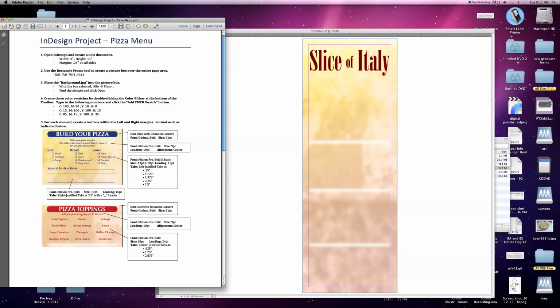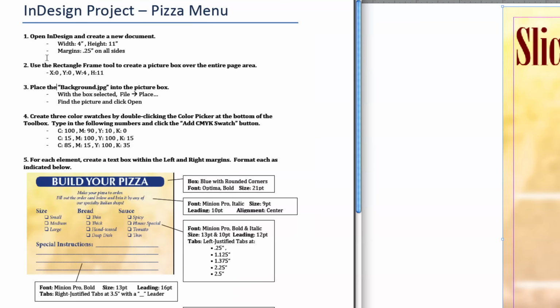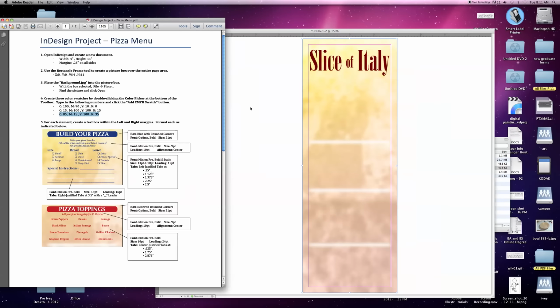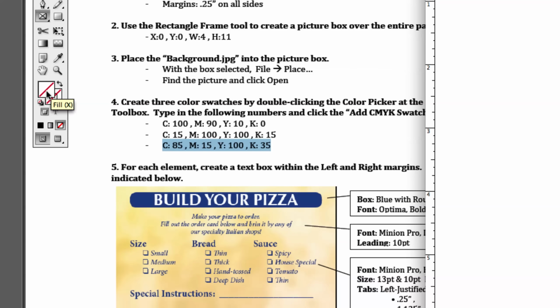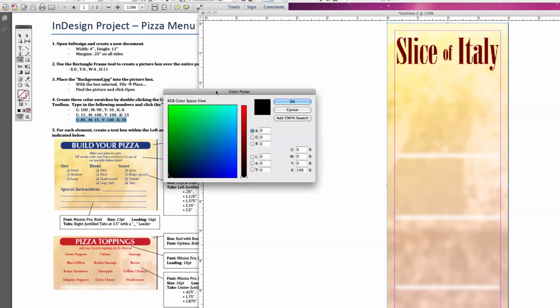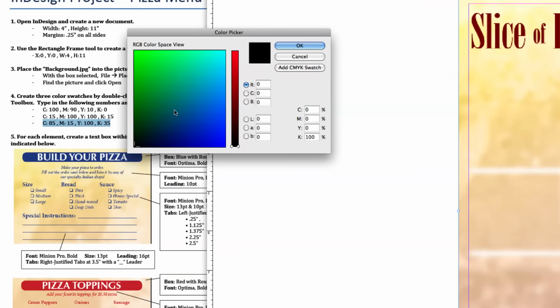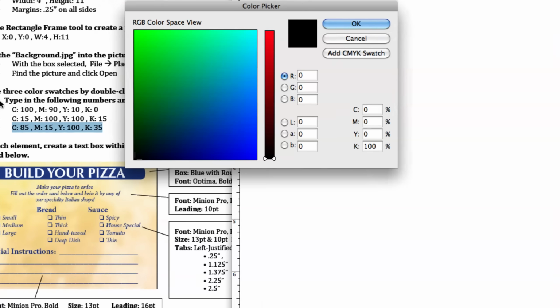The next thing we need to do, if we go into our document instructions, is to add different color swatches to our swatches palette. And these are the 3 different colors we'll be using throughout our entire document. So let's go back to InDesign. If you double click on the swatch at the bottom of your toolbox, this will bring up your color picker. The color picker will allow you to create any swatch color that you want.